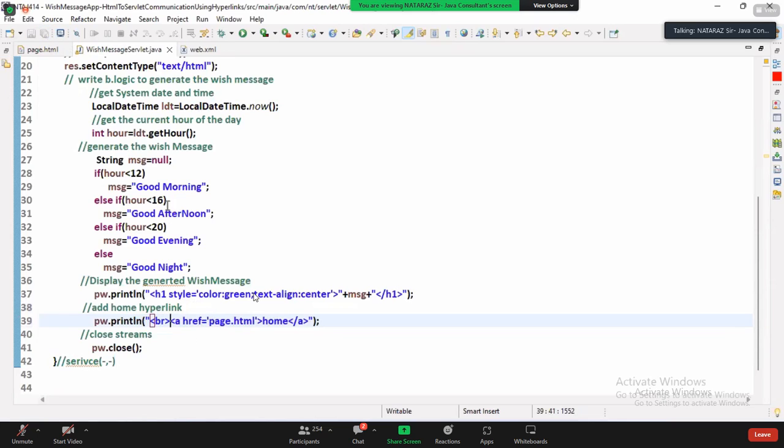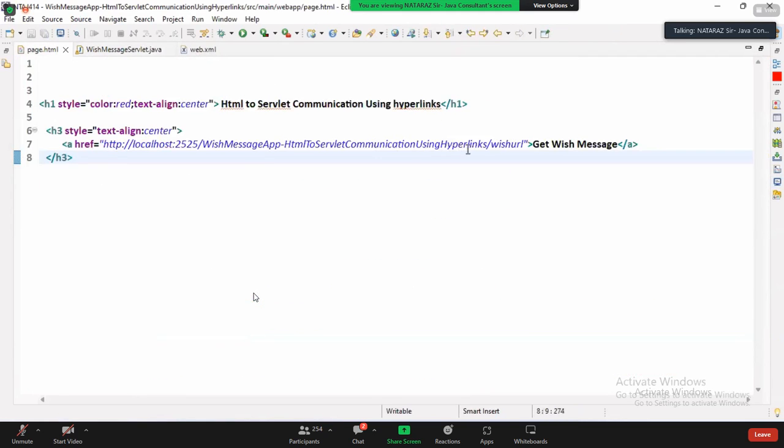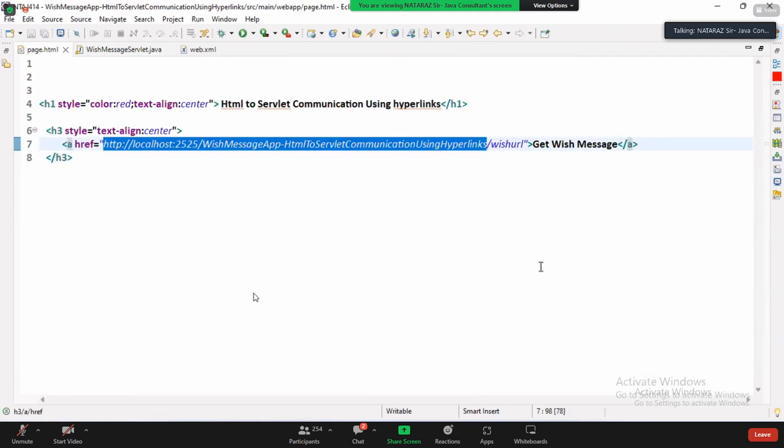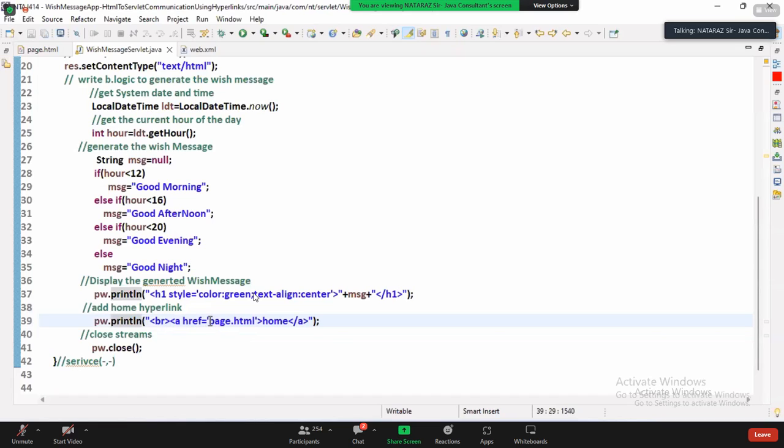But this page.html is also having some URL now. What is that URL? I have to give my lengthy URL, this entire lengthy URL, plus slash page.html. That is also having a URL to generate the request. Changes are taken. Say refresh.